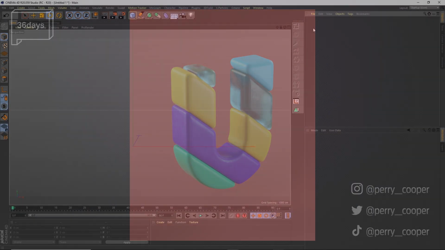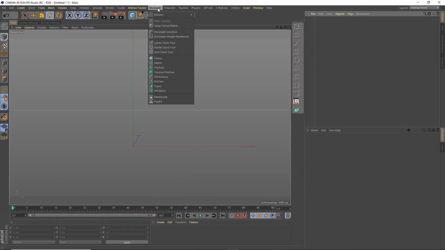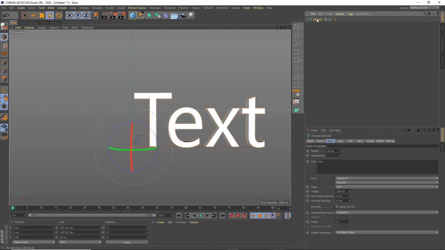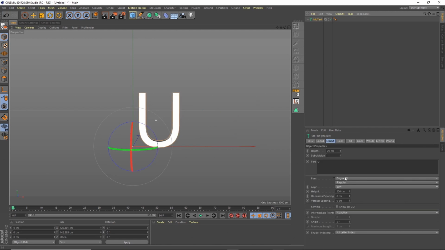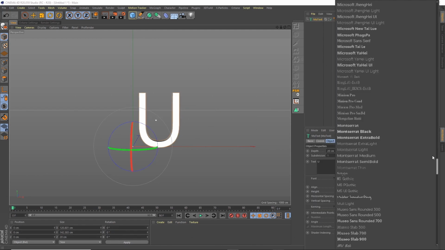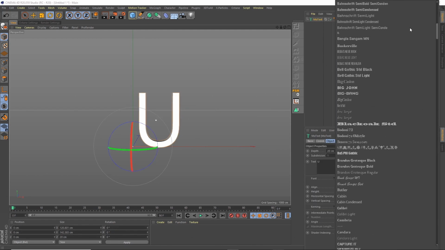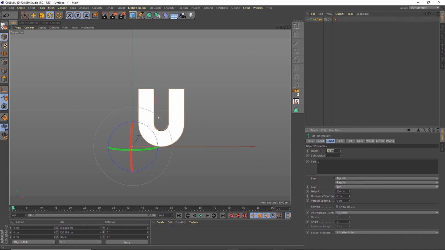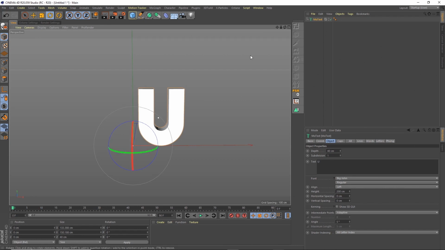Okay, let's get started. We're going to start off by bringing in a MoText object. I'm going to make that the letter U, and then I'm going to pick a font. I've been using this Big John font, and I'll put a link in the description below if you want to download that. I'm going to make it a depth of 40, it's a little bit wider. I'm going to leave it at the default height of 200 and the default position set to 0 here.